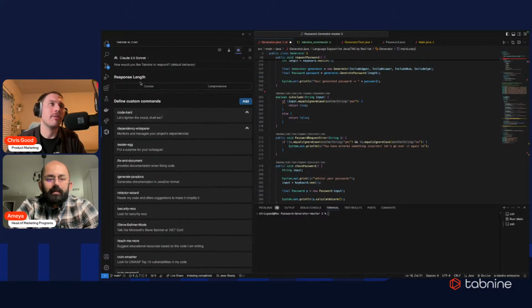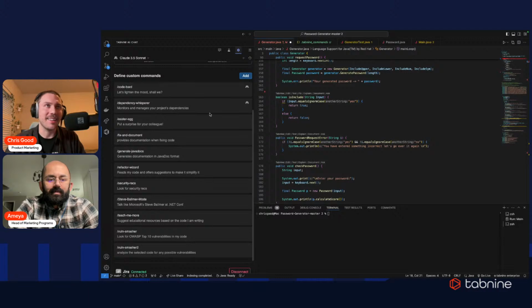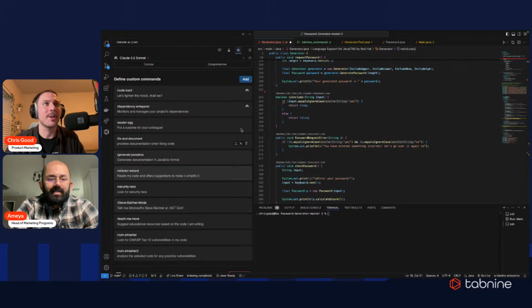This is also where you can choose your response length. So if you're a more seasoned developer, a veteran, you might choose something more concise. If you're someone who's more junior or you're learning a new language, you might choose a comprehensive response length to give you more information. Now, we talked about custom commands, and this is where they live. We'll get into showing how some of these fun ones work.